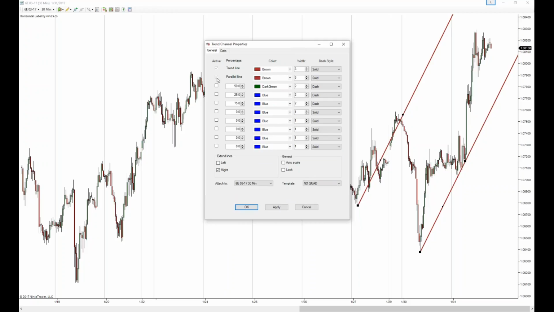So I've got the two trend lines. You can see they're checked here, but I want 3 more lines. So I check 3 more boxes. This first line, I want it 50.0. I want it dark green, and I can have the width 2. You can make this whatever you want it to be.